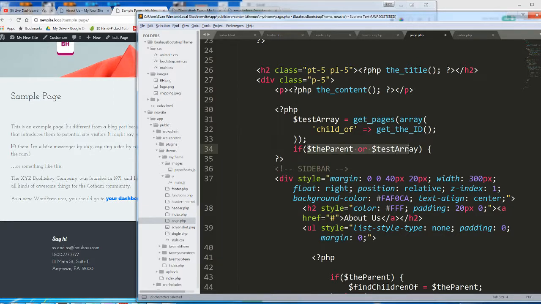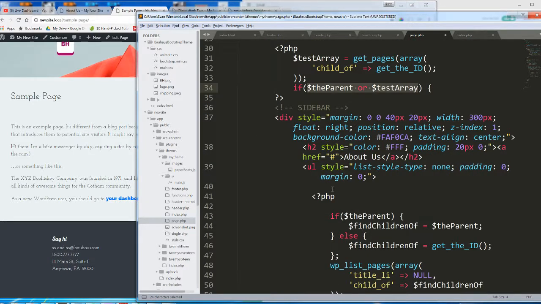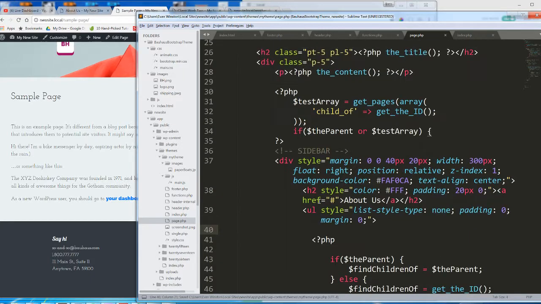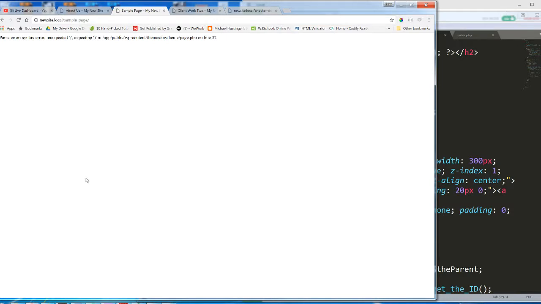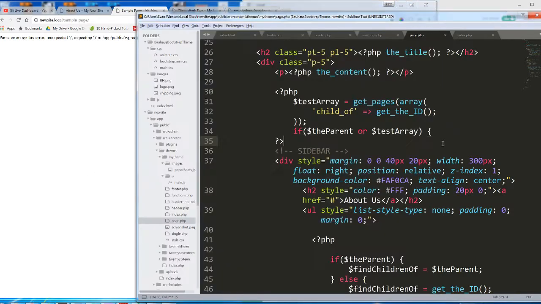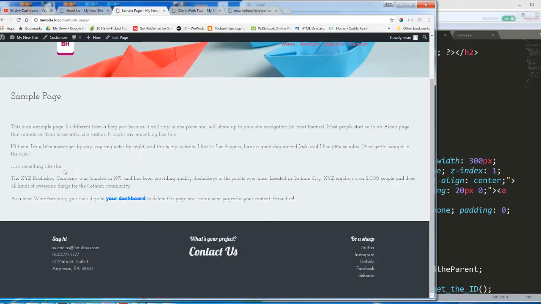Otherwise, if neither of these are true, and keep in mind this or works exactly the same as the double bars in JavaScript, but you can actually write or in PHP. In fact, you have to. So if either of these are true, then we will see this sidebar content. If neither of them are true, then I have an error. Whoops. Child of get the, oh, no semicolon there. There we go. If neither of them are true, the sidebar will not load at all.